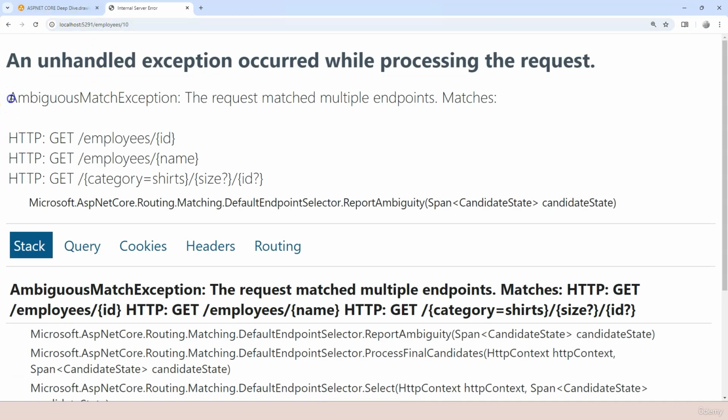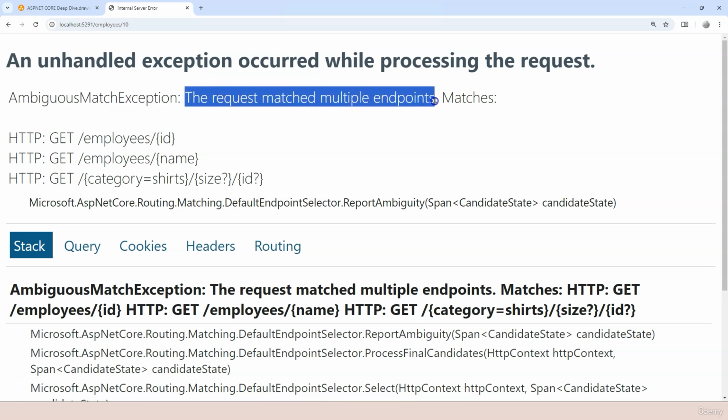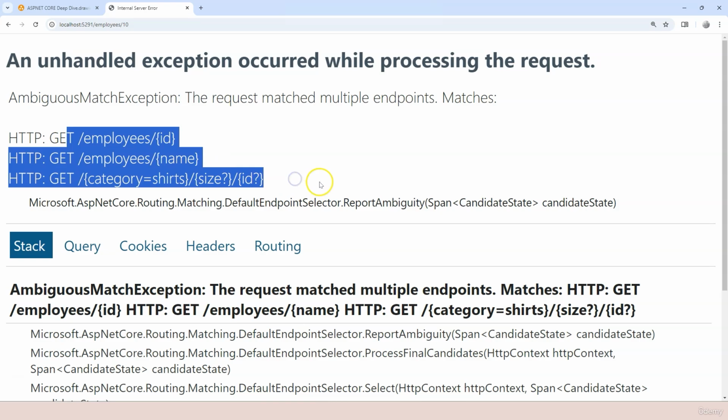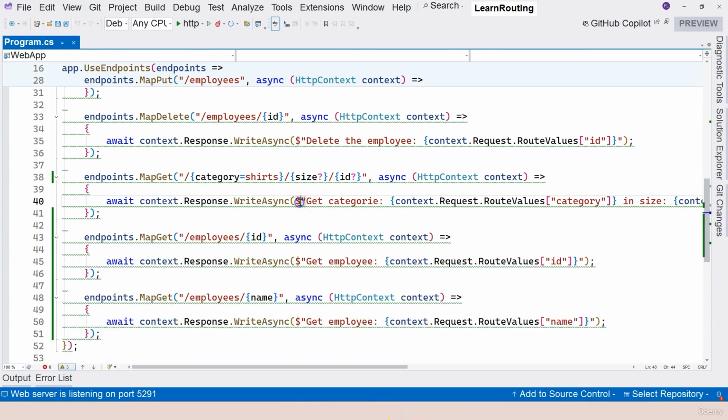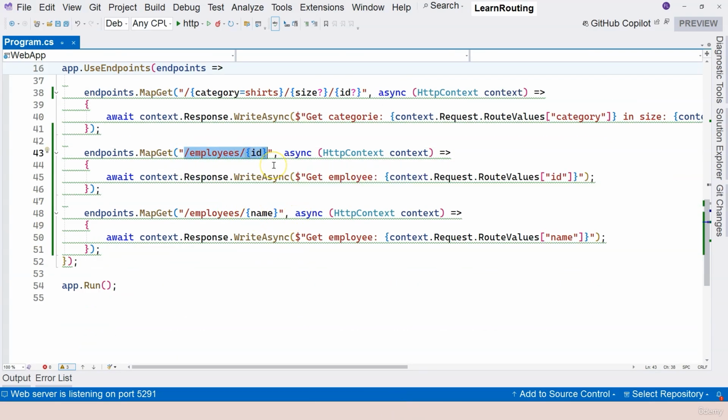And the exception is an ambiguous match exception. The request matched multiple endpoints. And it actually tells you which one is having a problem. So obviously here we have a root template with 2 segments. First one is a literal segment, and the second one is a root parameter segment. And this endpoint also has 2 segments. First one is literal. The second one is a root parameter.